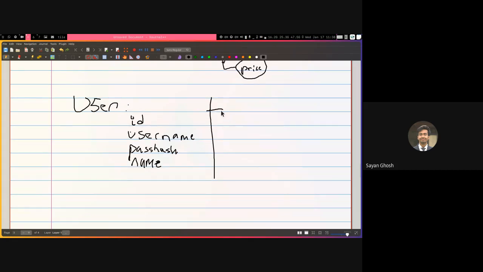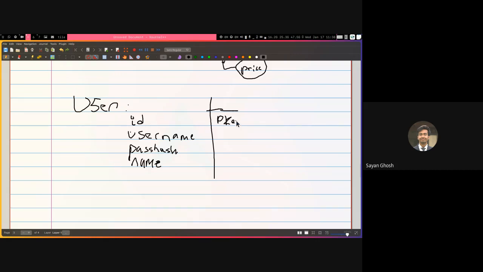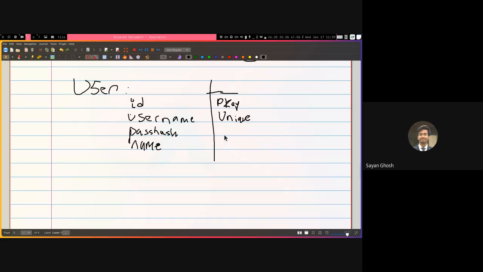So let's think how the attributes should be. I think this one we already know, right? So the ID will obviously be the primary key. This is how we identify each row from each other. So the ID will be primary key. What constraints do you think the username should have? Unique. Yeah, exactly. So the username, it is not the primary key which we use, but it has to be unique. So no two users can have the same username. It has to be unique. So the password hash, is there any constraints on it?